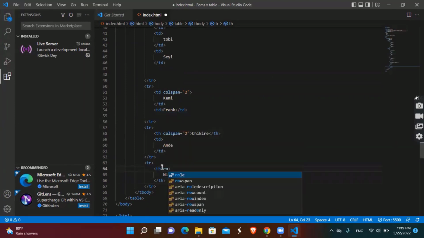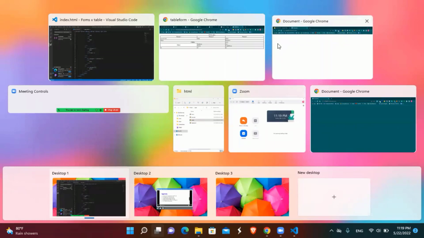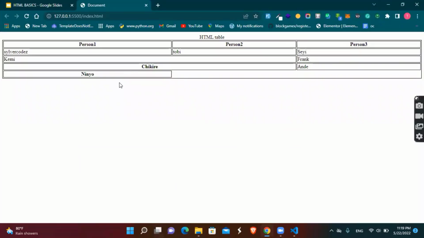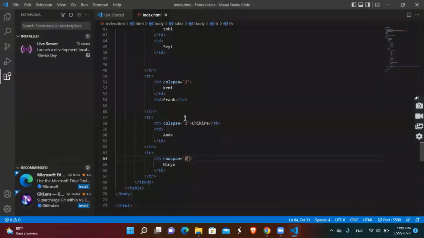So I want it to be rowspan. Then let me give it 2, because I just want 2, don't mind me. You can use multiple numbers depending on what you want, but what I want is 2. So if I go back to see it, it's still like this. It's not taking 2 yet. Why? I'll show you why shortly. So I'll call this.